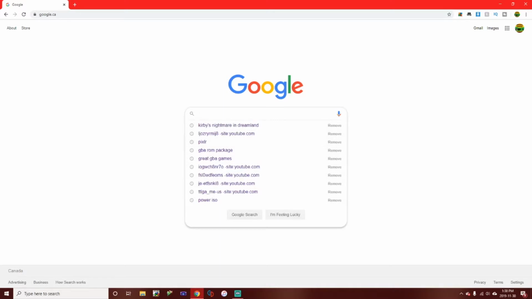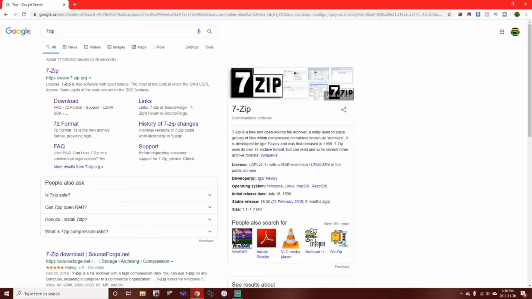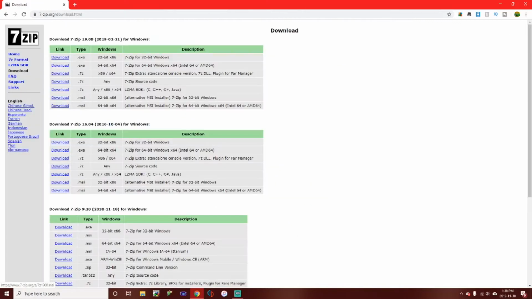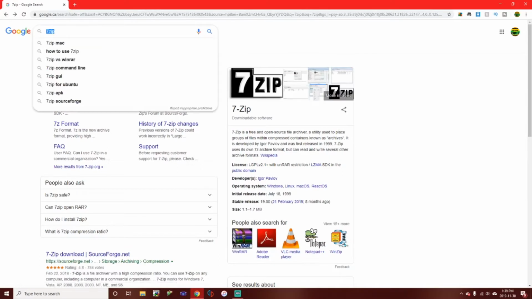So first of all, you're going to need something that will open up zip files. I like to use 7-Zip. You'll just go to their website and hit download, and you'll download it for whatever platform you use. I had to download it for Windows 64-bit exe. I'm not going to download it because I already have it. So now we'll back out.